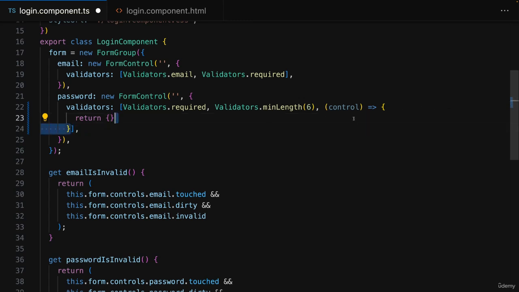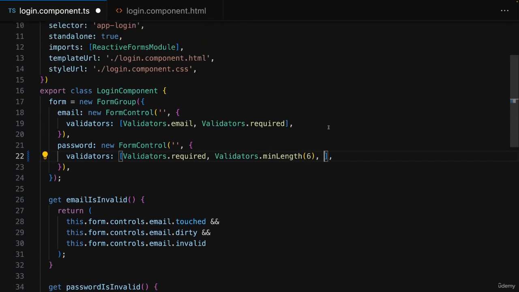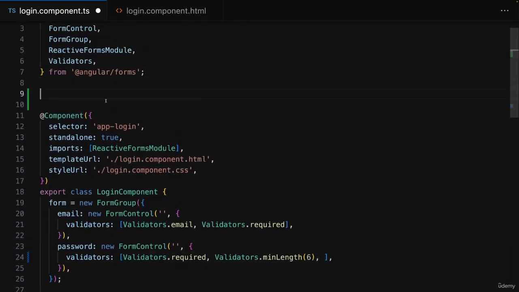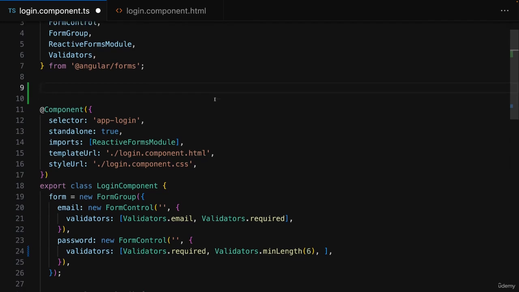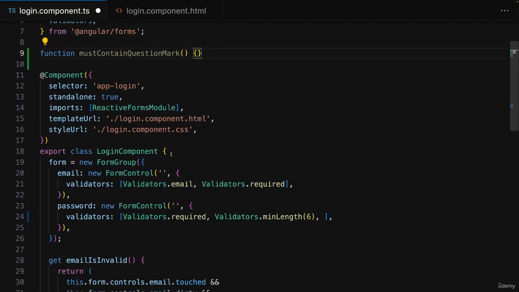Now here I'll actually outsource this into a separate standalone function, which I'll store in this same file though. You could also put it into a separate file, but to keep things together, I'll keep it in this file here. And I'll name this function mustContainQuestionMark, because here I want to build a simple dummy validator function that ensures that my password contains at least one question mark character.